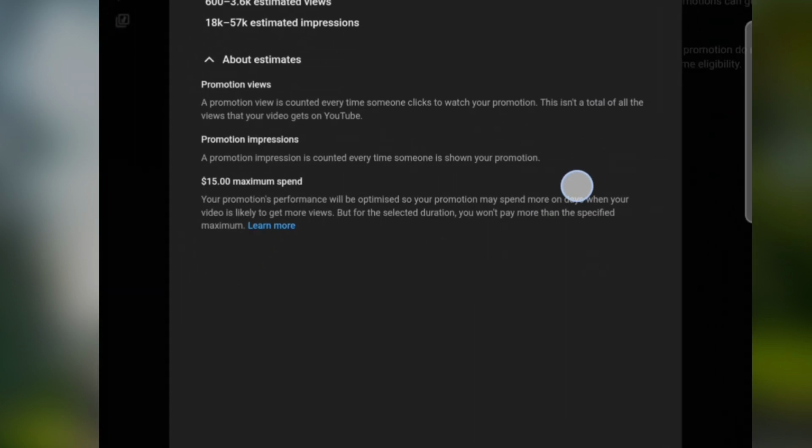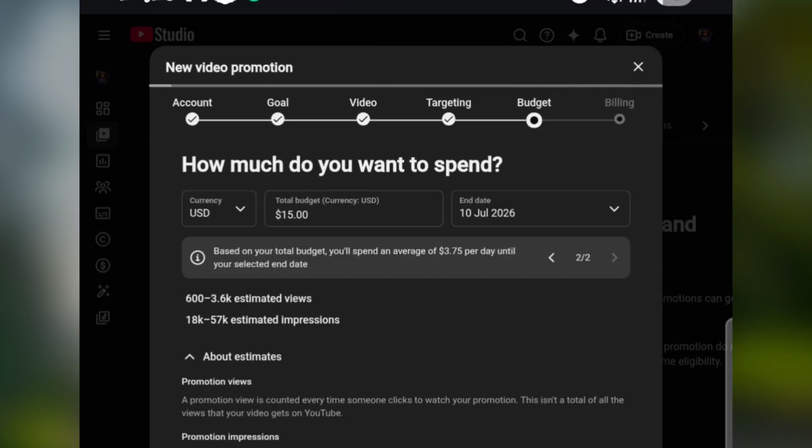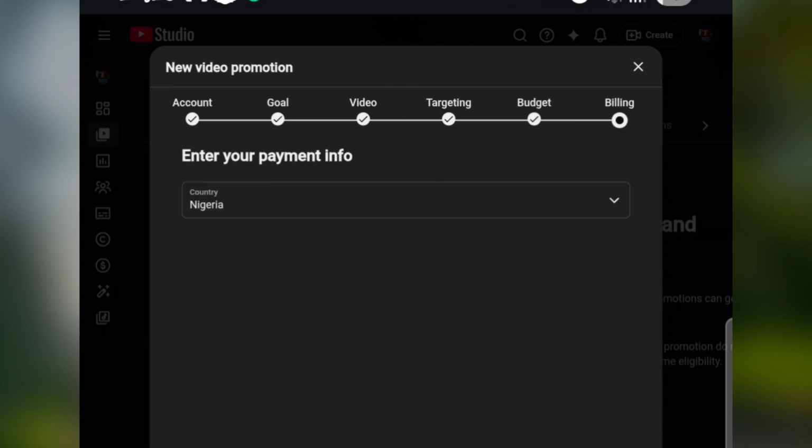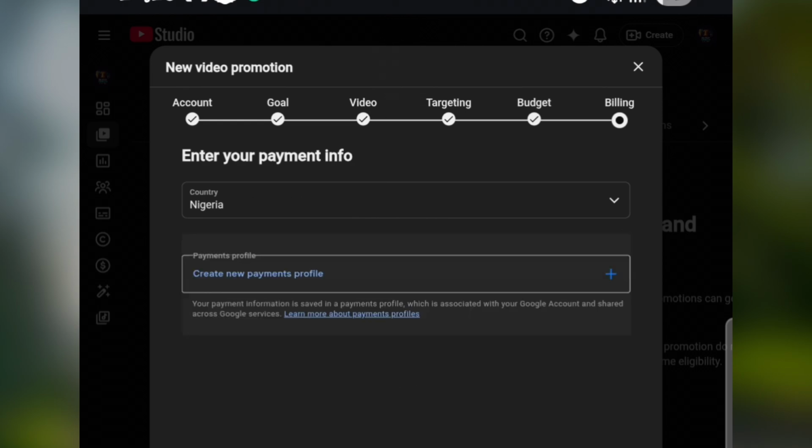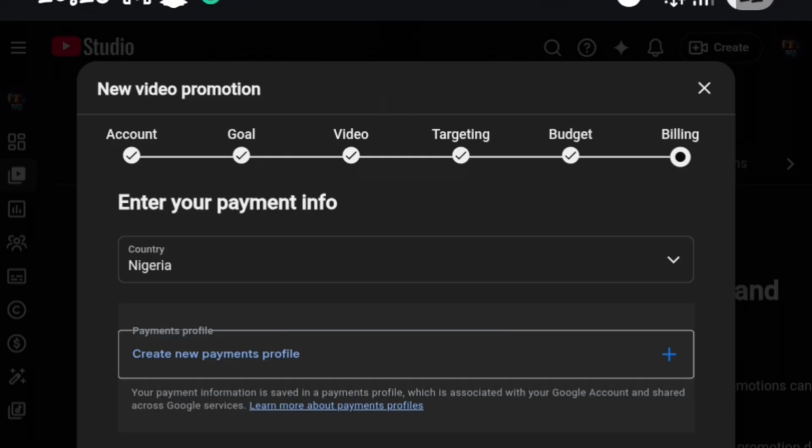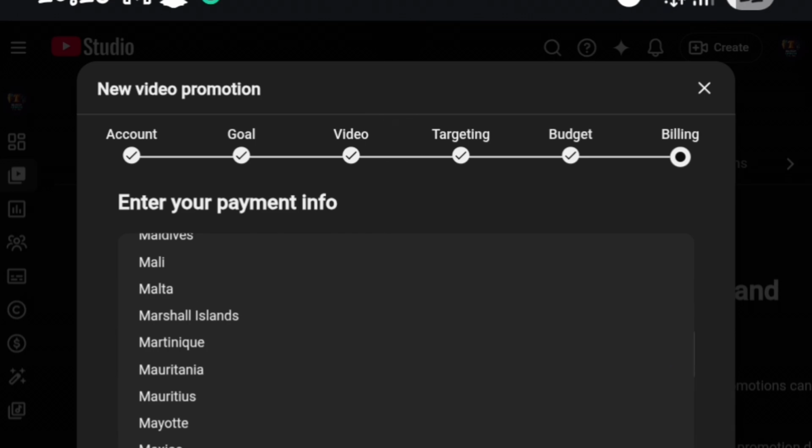I'm just going to zoom out, then click on the next icon, which is I think the last part. This last part is where you're going to put in your account, make your payment, and you're good to go. So it's going to load. Okay, good. Now you can see the options here: enter your payment information. Of course, I'm going to choose Nigeria because I am in Nigeria.